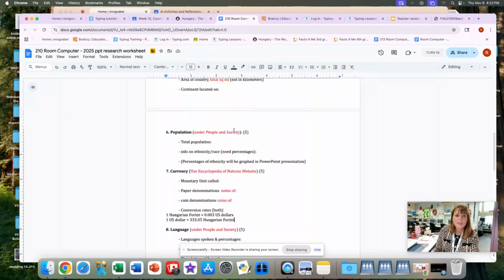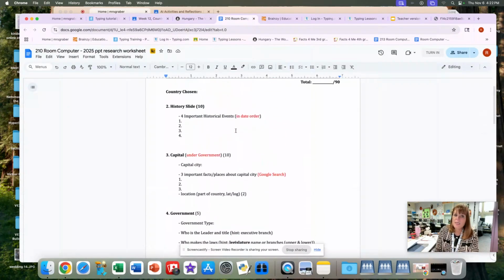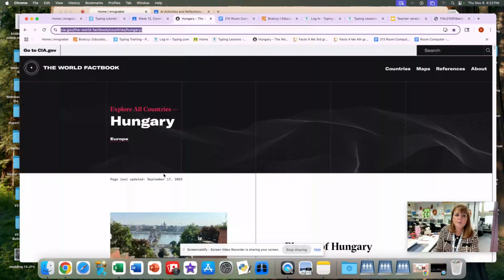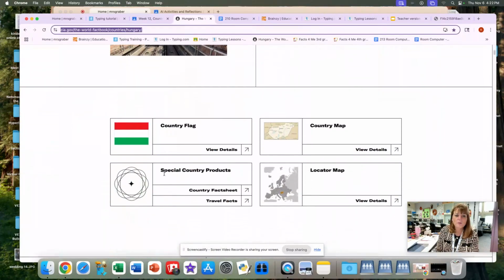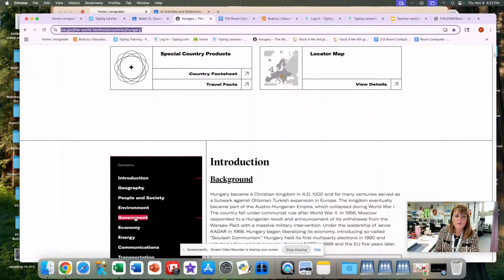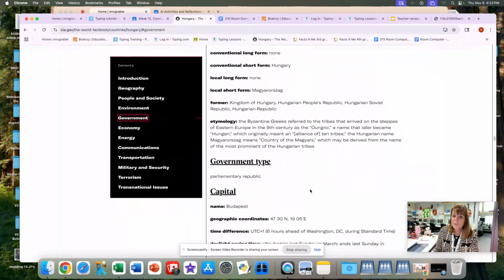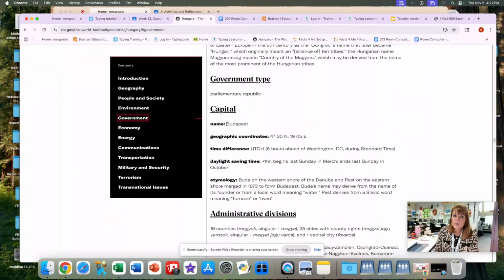We are going to start at the top now, and we're going to work through government initially. Now this one, I'm going to do capital city, and I'm going to find latitude and longitude, where the country is located, but I'm not going to do the important facts. So I'm going to come over here, scroll down a little bit, and go to government. I'm doing capital city first. So here's my capital city.